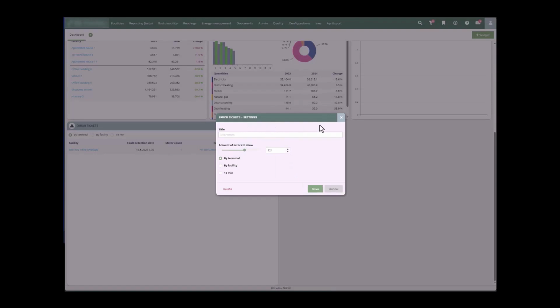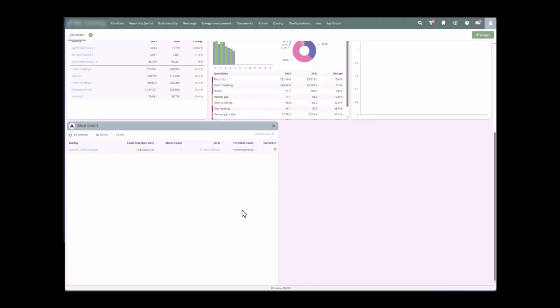The Measurement Errors widget is not real-time view, but the information is updated once a day. If the problem is fixed during the same day, it will be updated on the list during the following night.